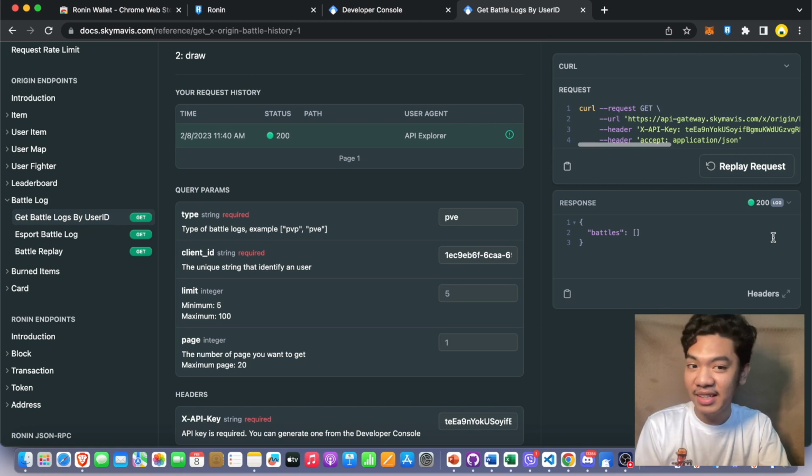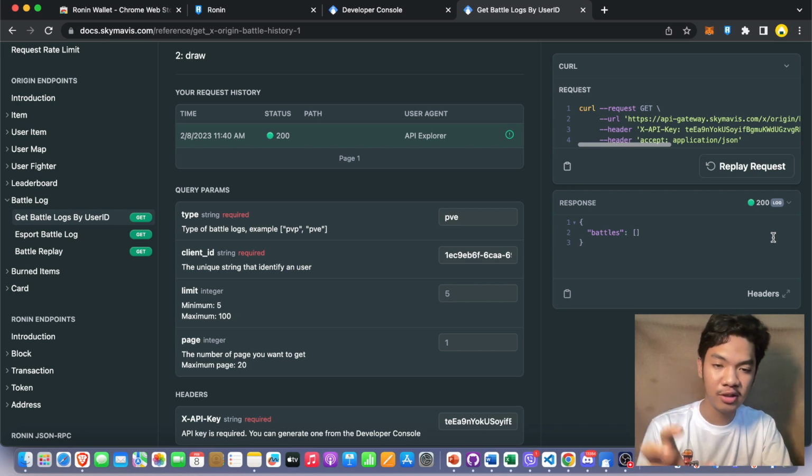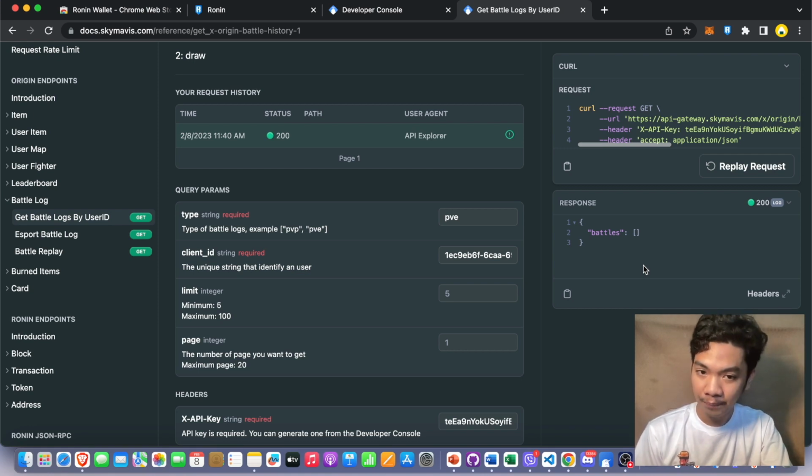So now we see that we don't have any kind of battles for player versus environment, or PvE. The account that I've used here is very new. I haven't used it on playing any games yet on Axie Origin. On your end, it could be way different, but here it's really what we expected it to be. So no battles at all because we haven't been able to use it.